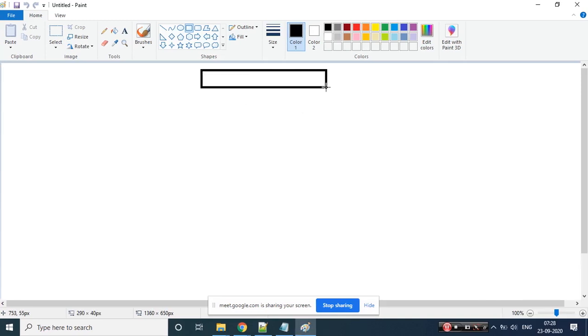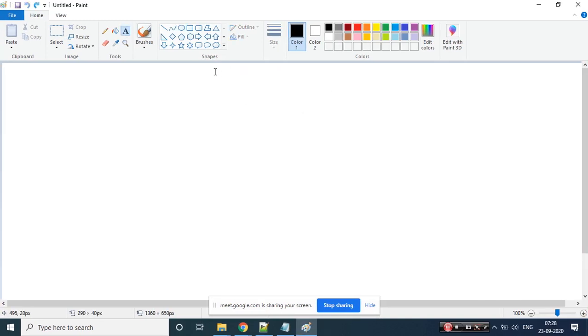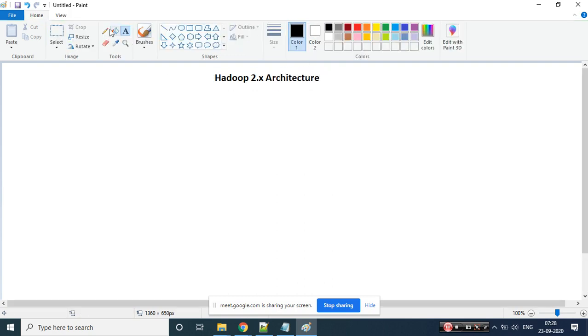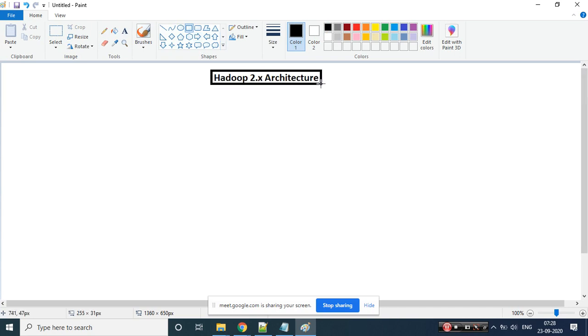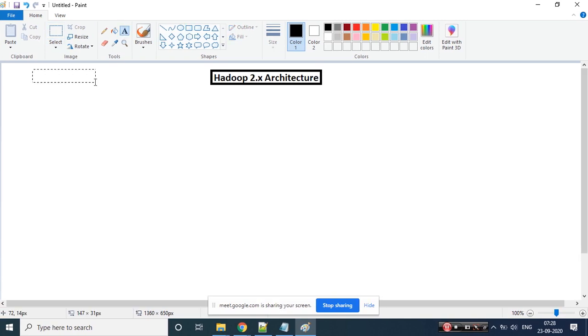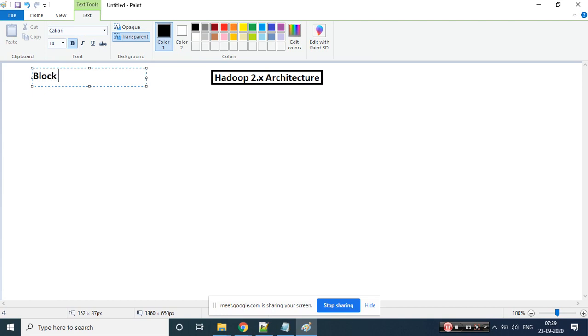Okay, so let's start with the Hadoop 2.x architecture for today. We'll take the same concepts as yesterday. A few things will change, and let's understand those few things. The first thing is that in Hadoop 2.x, the block size is 128 MB, whereas in Hadoop 1.x we had a block size of 64 MB. So that is one small change.